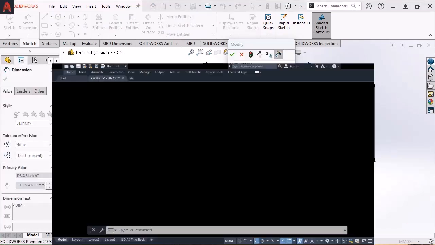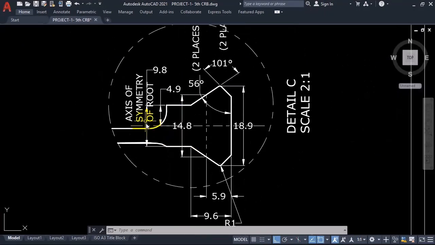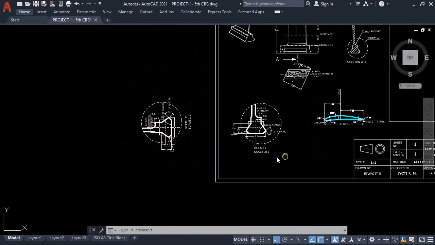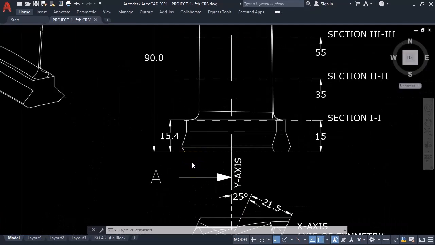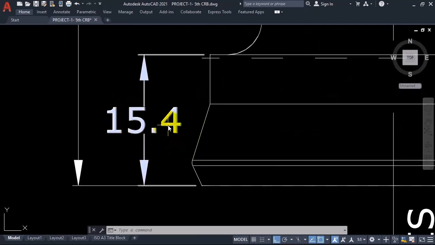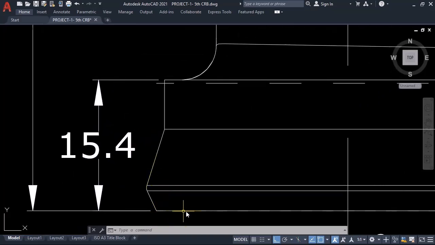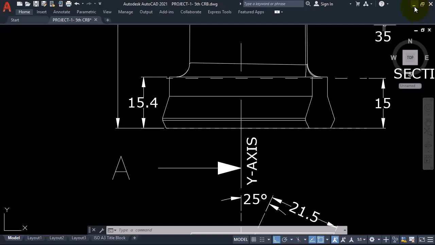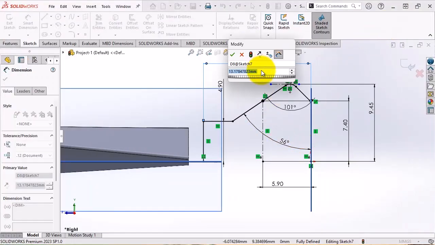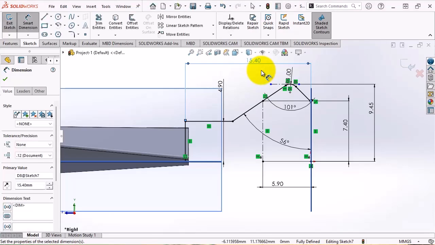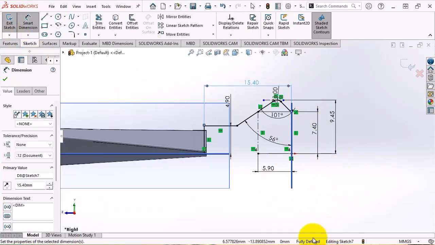Let us find out where the dimension is given in the drawing. Here the dimension is not given. If you come over here, the dimension is given here, 15.4 from this base to this top, 15.4. So let us give a value 15.4. Press on the enter key. The sketch is fully defined. If you see here, it is fully defined.